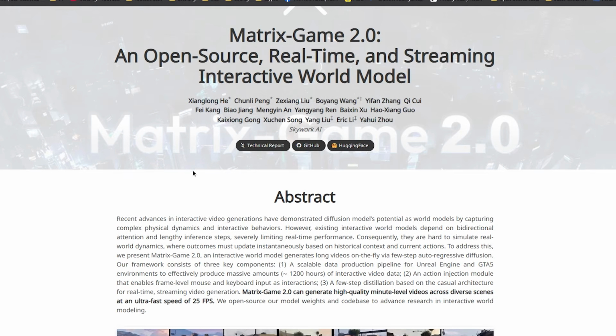Matrix Game 2.0 is a real-time streaming open source interactive world model. This is specifically created for gaming. It's absolutely insane, and I want to give you a preview of how AI videos, AI games will look like in a couple of years from now.